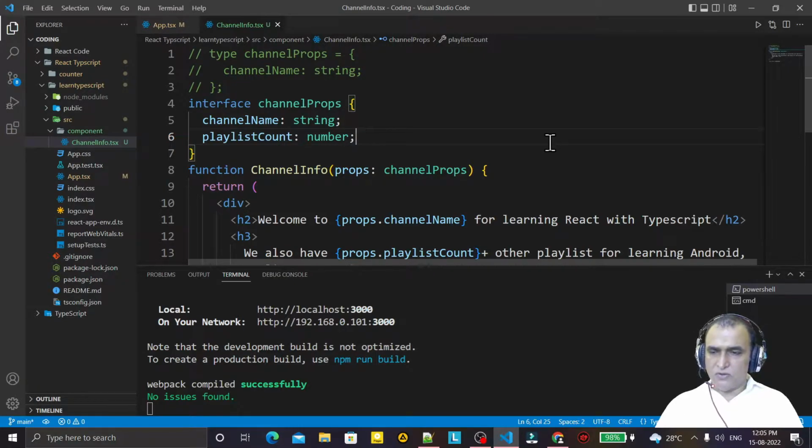In the last video we have seen how we can pass basic properties to the component. Now in this video we are going to learn how we can pass advanced properties to the component like array, component, union type and optional parameters. So how can we create it?